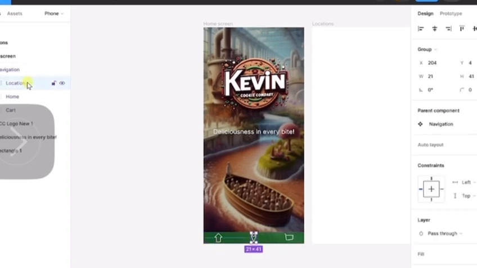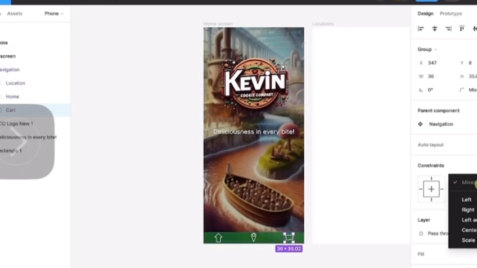Next, let's click on the location pin, and I want this to always stay in the center. So over here in this menu, instead of locking it to the left, let's lock it to the center position. And here too, let's also lock it to the bottom. And lastly, let's click on the cart, and here I want this to lock to the right hand side so it maintains this distance to the right, and it also stays locked to the bottom. So I'll click on this and let's lock it over here to the right and also to the bottom.